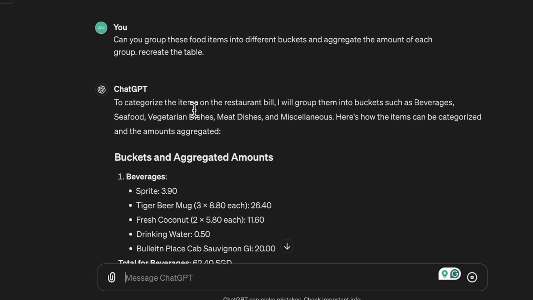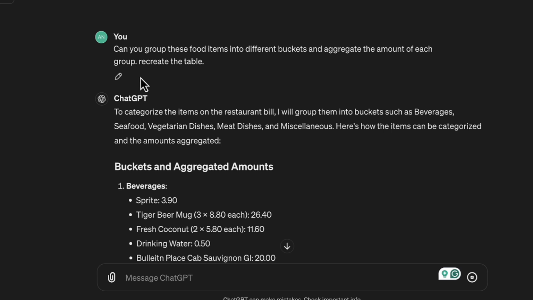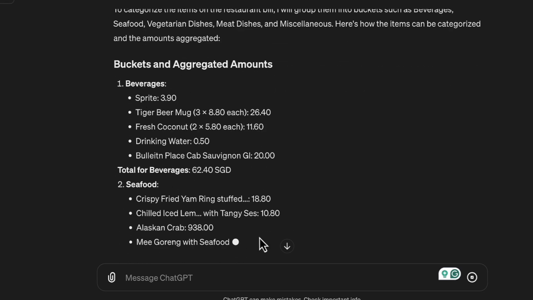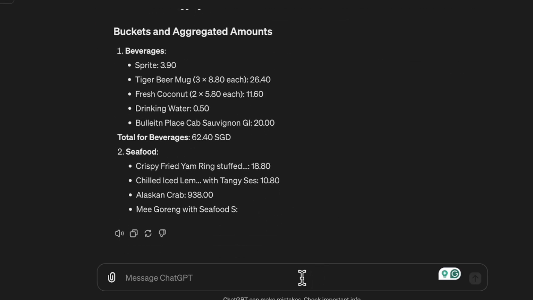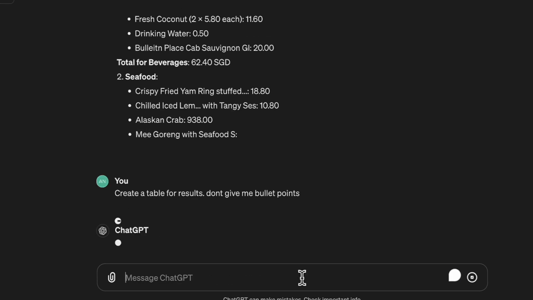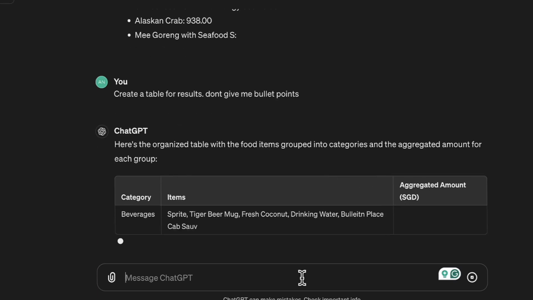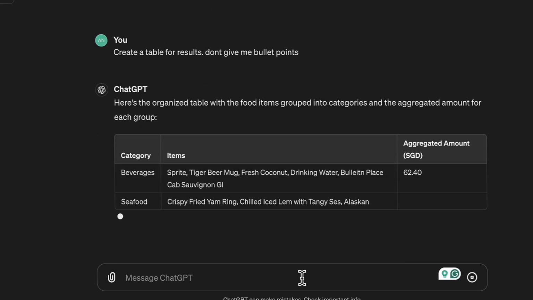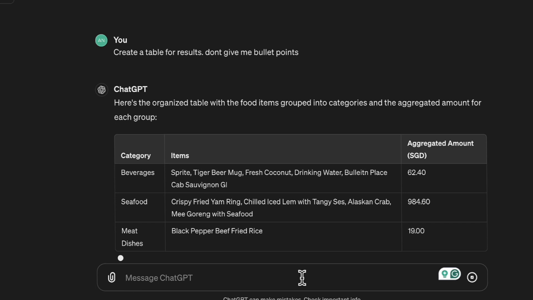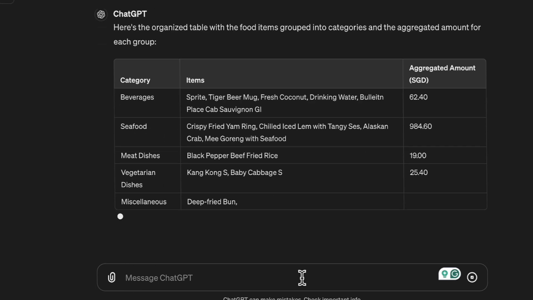Okay, cool. So I did ask it to recreate the table, but it's kind of giving me in this format, which is something I don't like. I'll stop ChatGPT and ask it to don't give me bullet points. You have to kind of give ChatGPT some directions along the way to provide you the best results. And again, I'm going to talk more about this in this video later on in section 2 and 3.